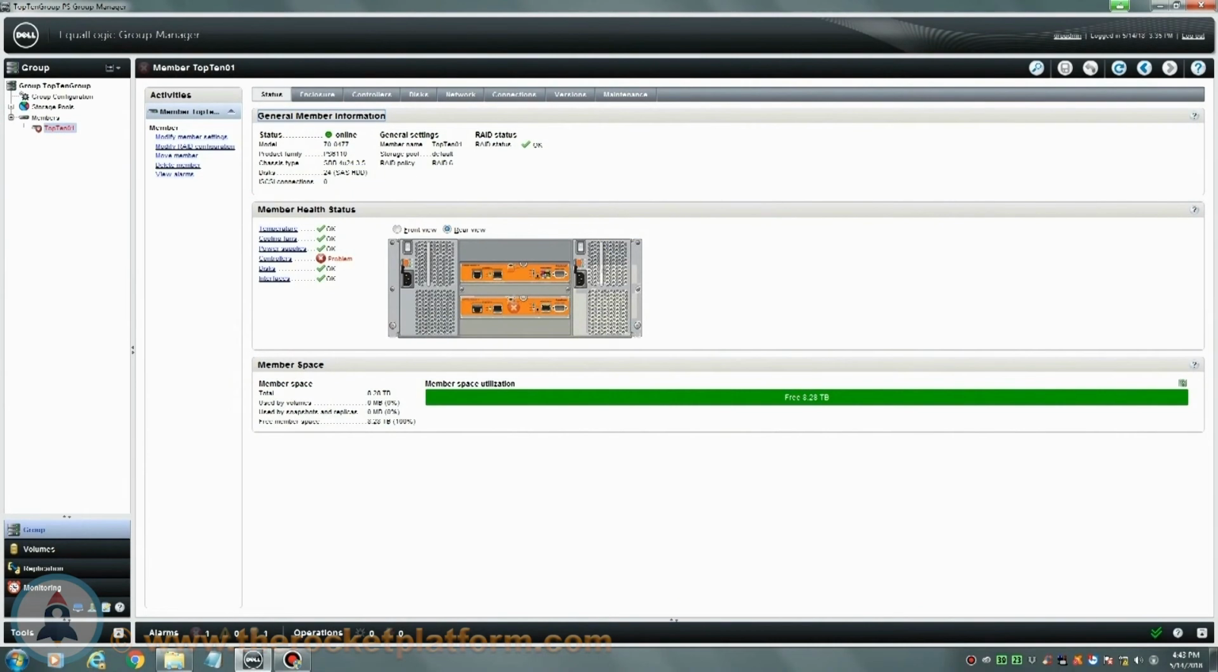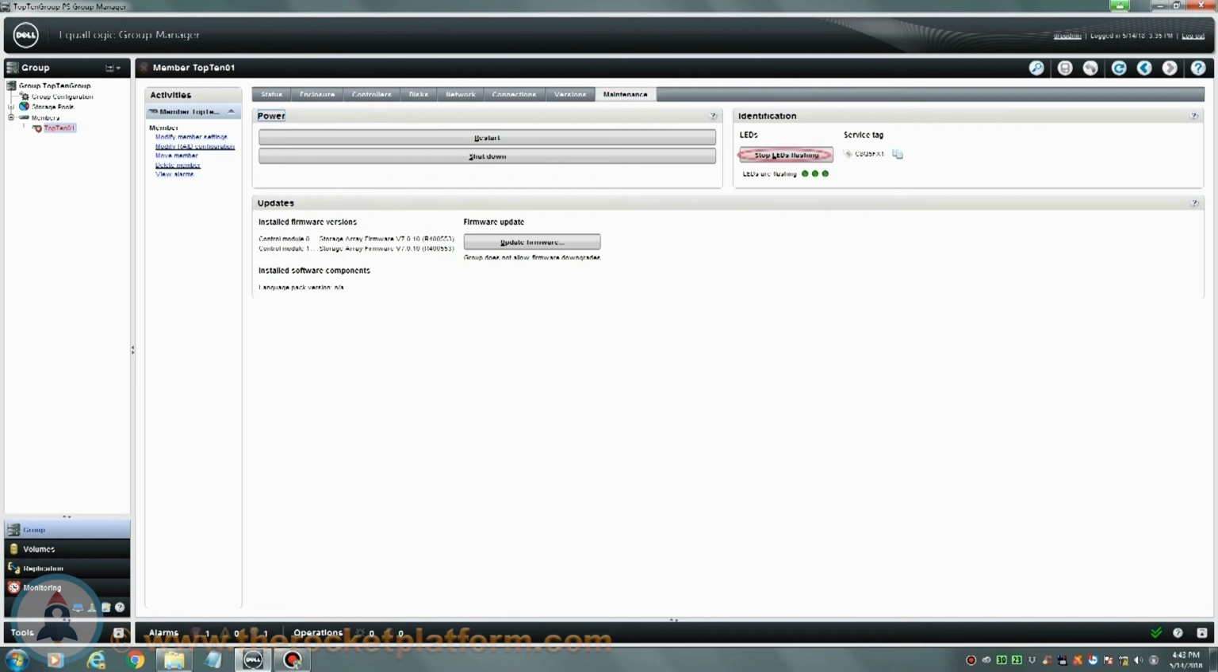Enter back into the group manager and select the member with the failed control module. Open up the Maintenance tab. On the right-hand side of this tab, select the option Stop LEDs Flashing.